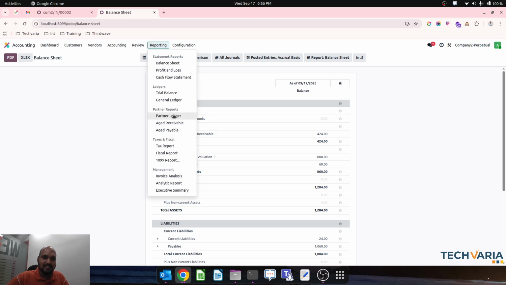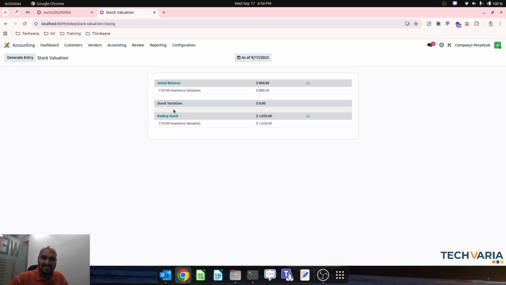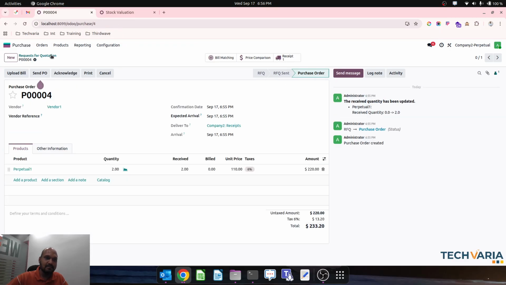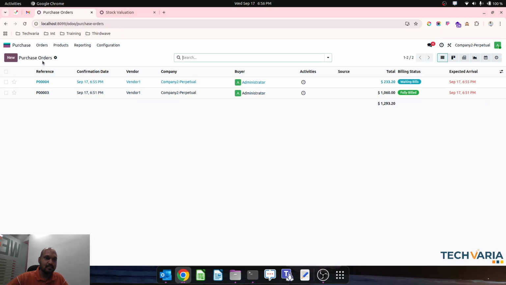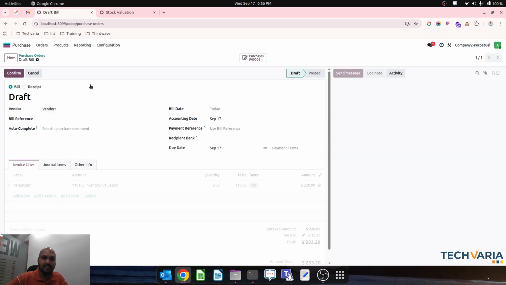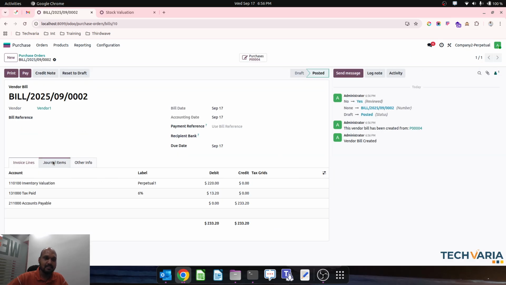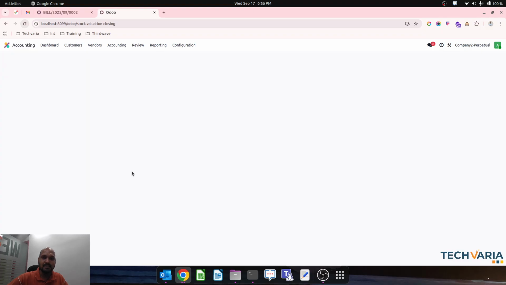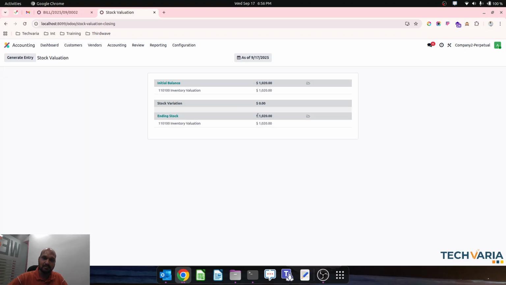So now let's say I am passing where I want to generate any variation, it is still not showing anywhere here. Okay, so now if I go and create my vendor bill and confirm this, Odoo will pass the valuation, and then my report will come correct with 1020 and 1020 ending balance. So this is how you can see the balances are matching.